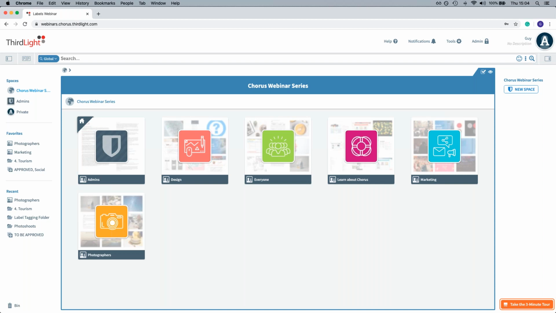What types of labels are there? There are two: text labels, such as approved, and icon labels like Twitter, Facebook, etc. A common question we've been asked since the introduction of labels is, okay, this sounds great, but when should I use it?